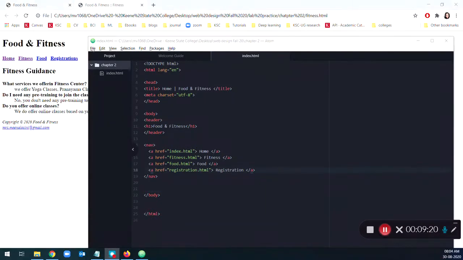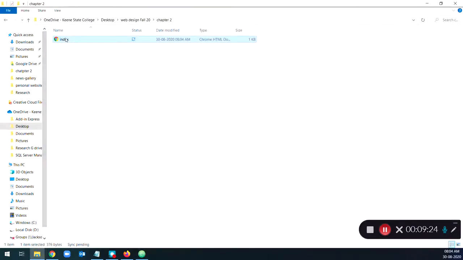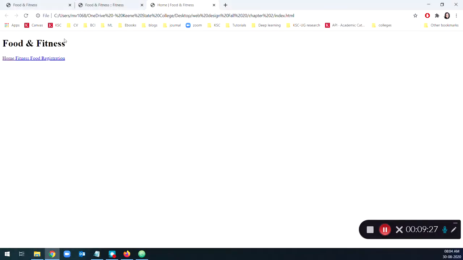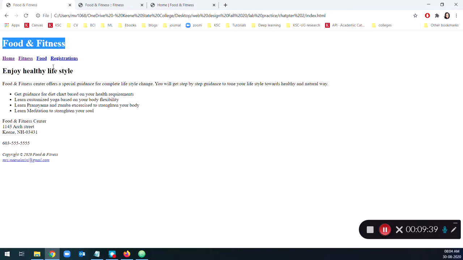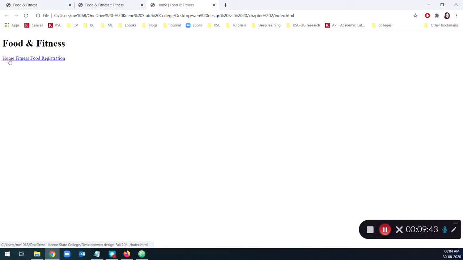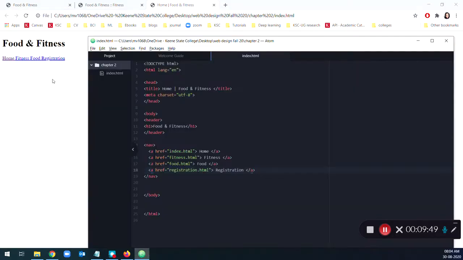So let's save this coding, and I'm going to go to this folder that I have created, and if I double click, you can see the result. Okay, so this is what we are aiming for and this is what we have created so far. So the header looks good, but you can see this navigation has spaces in between, but the navigation that I have written now doesn't have any space. Okay, so remember how to create the space.